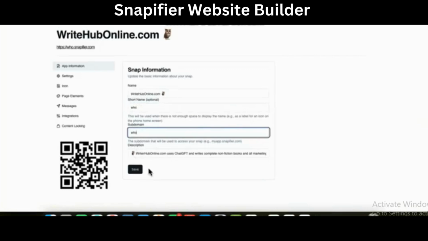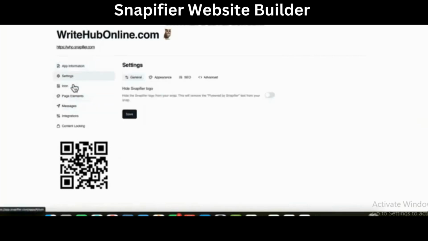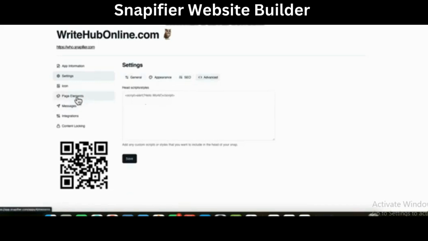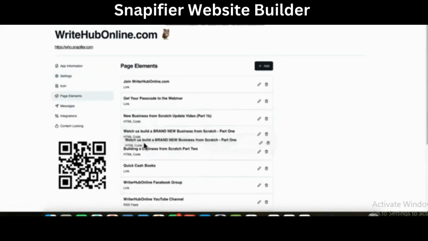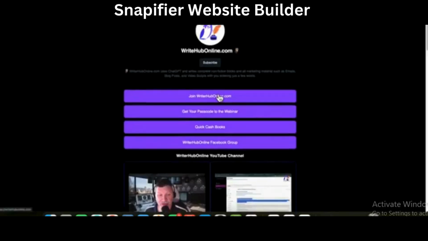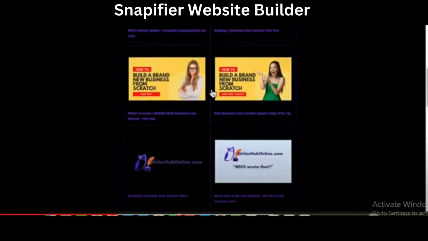Snapifier is a super easy tool that helps you create interactive web apps we call snaps without needing any coding skills. These snaps turn your web content and videos into engaging experiences that grab your audience's attention and help you build a strong email list quickly.